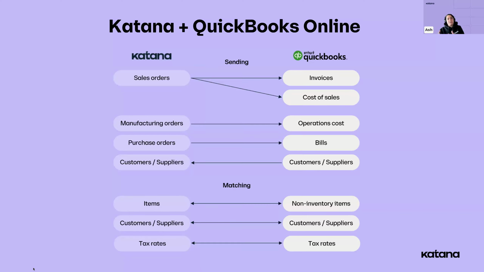We do not send the quantities to QuickBooks. We only send the dollar value against those particular items. Similarly, with the matching, customers and suppliers are matched based off of their email addresses and their names. And lastly, we have the taxes. Now, you do have an option to map the taxes that you've built in Katana over to the taxes that are in QuickBooks.